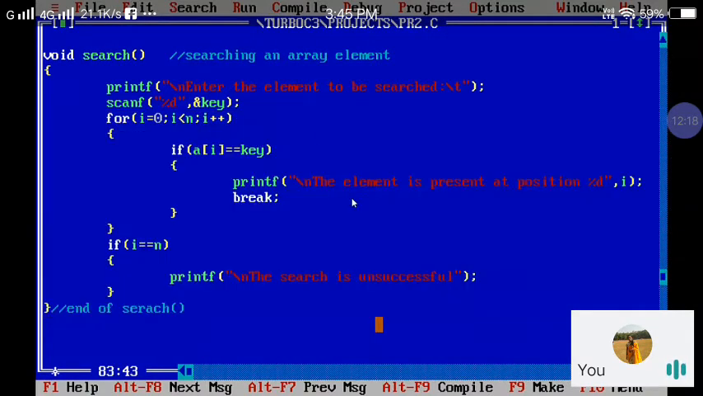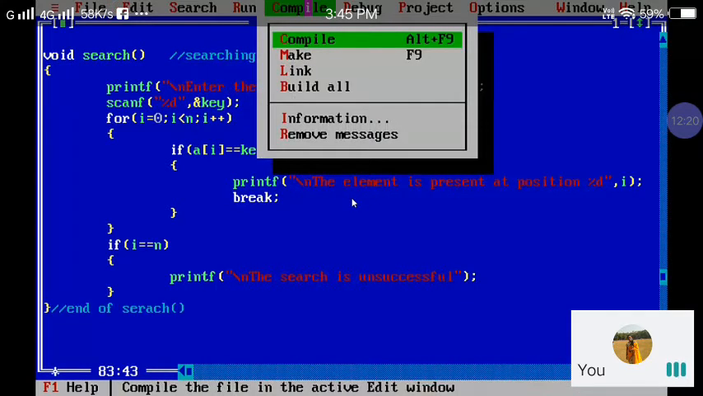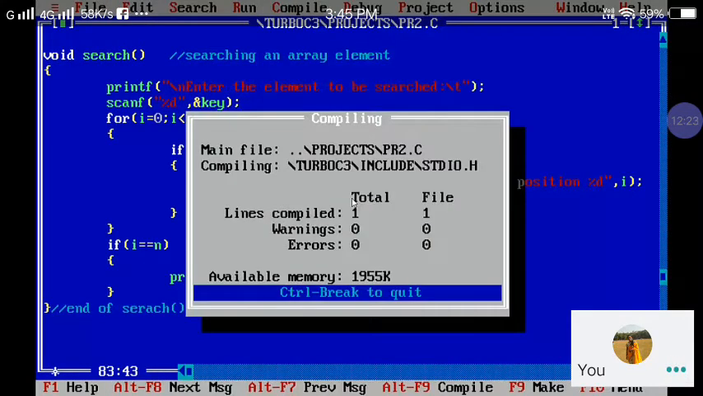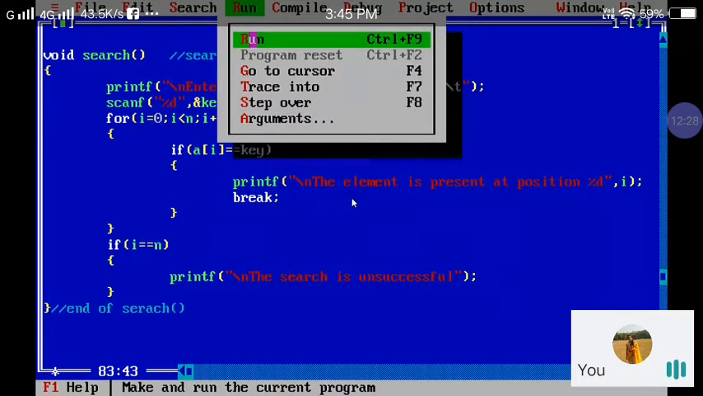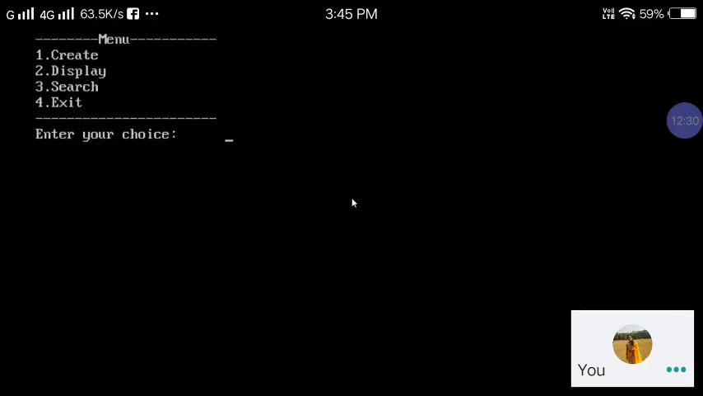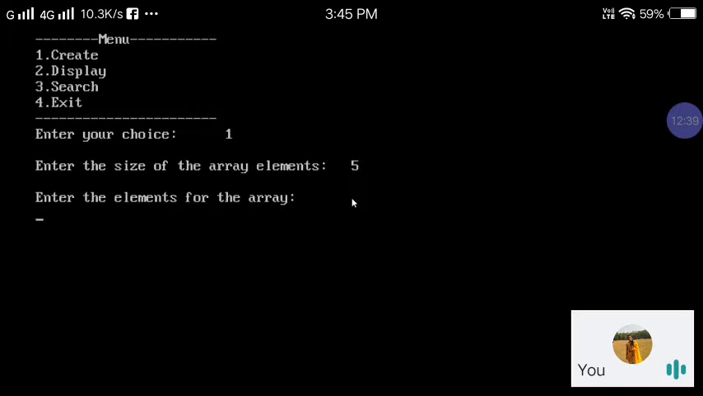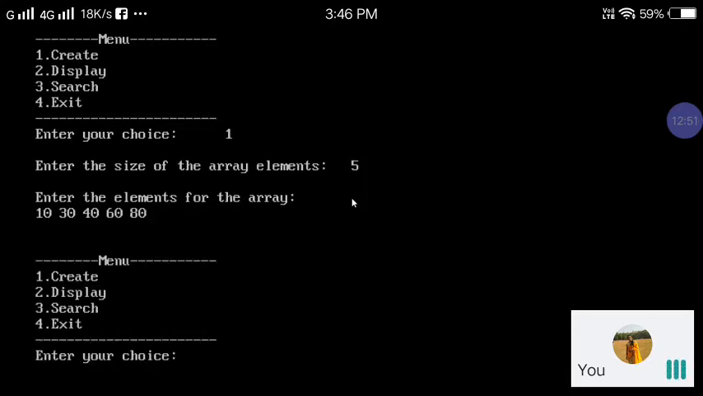Now this is the searching. Now I'm going to compile my program here. This is my compilation done. Now I'm going to run my program. For running the program, I'm giving first create. Now for creating, I'm giving 5. So 5, I'm going to add 10, 30, 40, 60, 80. So these 5 elements I have added in my program.